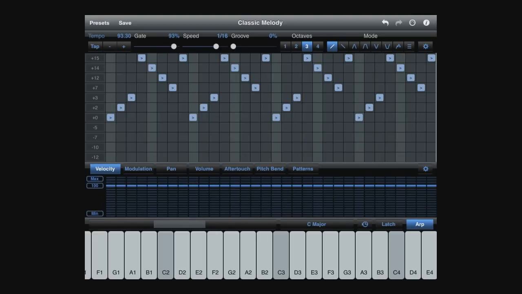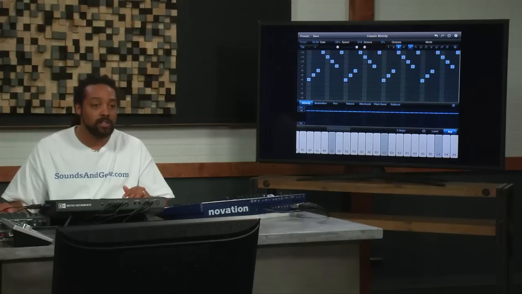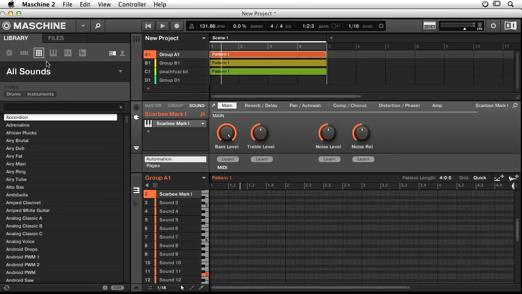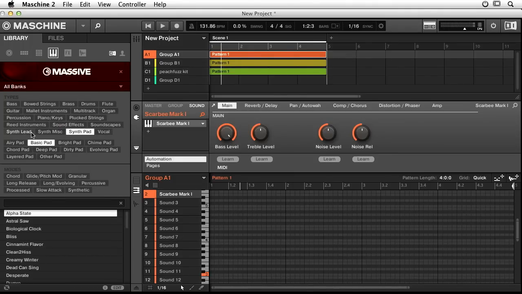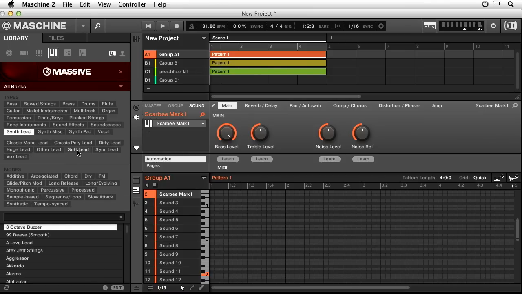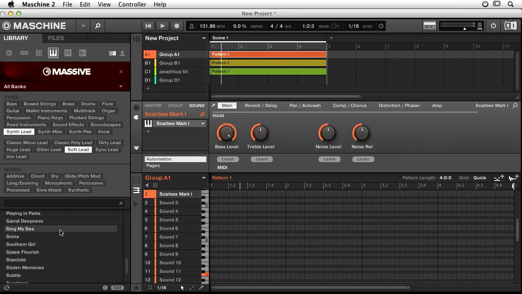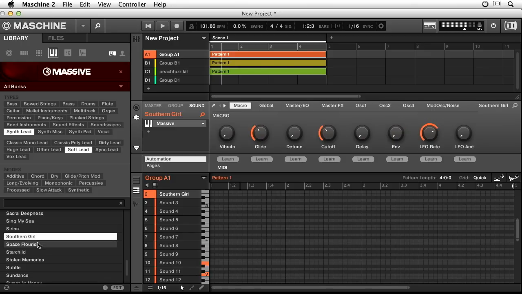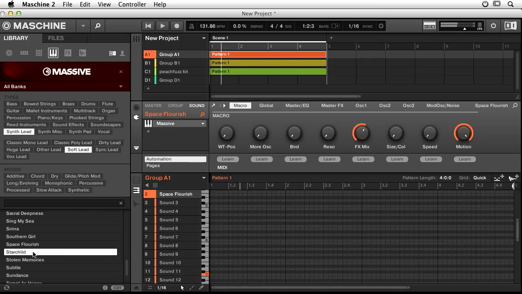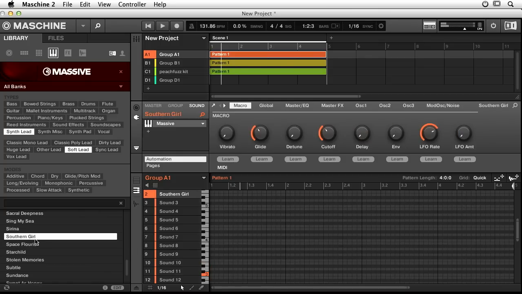So maybe we'll find a lead sound or something and see if we can build up something with that. So let's go in here and probably in Massive again. Let's see if we can find a synth lead. We just want something maybe soft, we'll just do something like this one here. That one sounds a little too close to my pad. Something really plain.